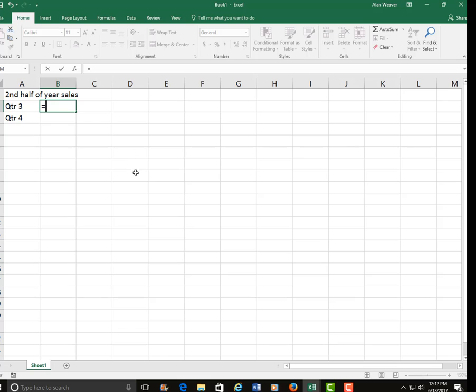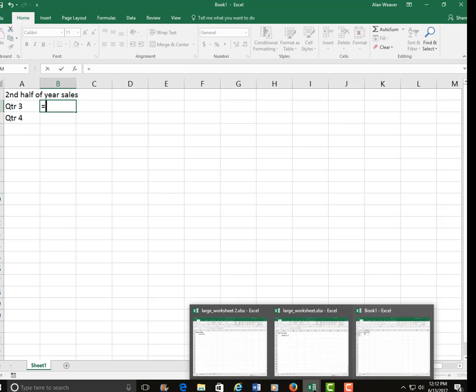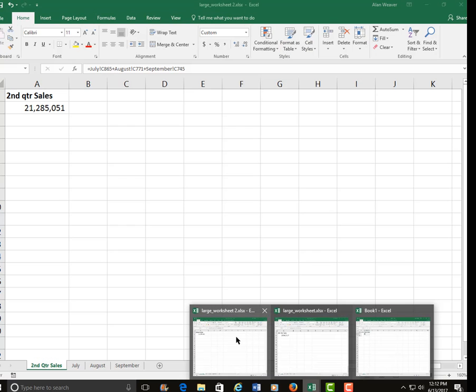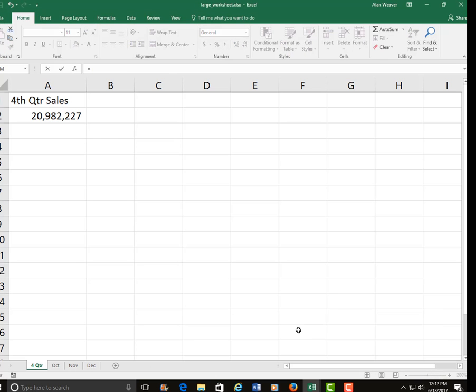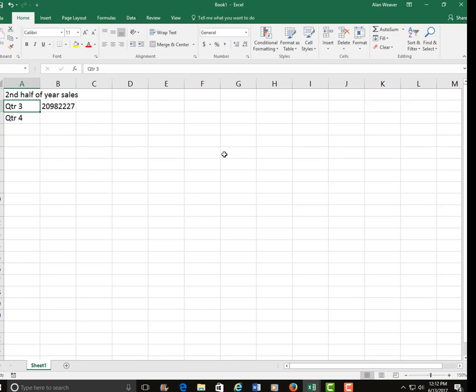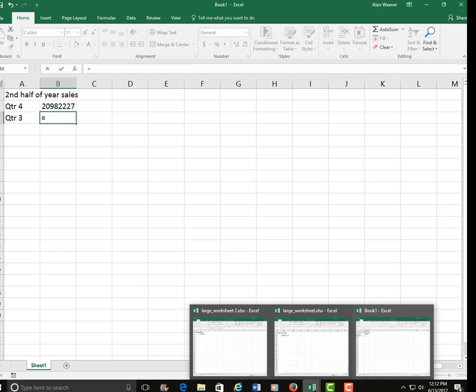So what I'm going to do here, I'm going to go into, and I probably named a sheet wrong too. I'm going to go into large worksheet here. That's fourth quarter sales. And what I'll do here, I'll just go into here, hit the enter key. And this was quarter 4. This was quarter 3. And then I hit the equal. And then I have to find the correct worksheet, which is open.